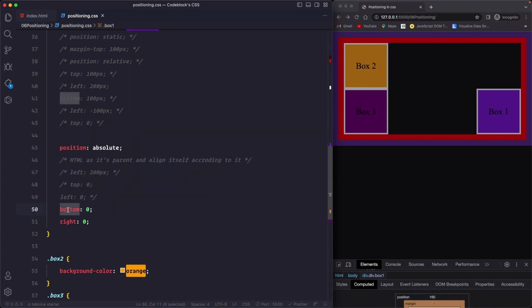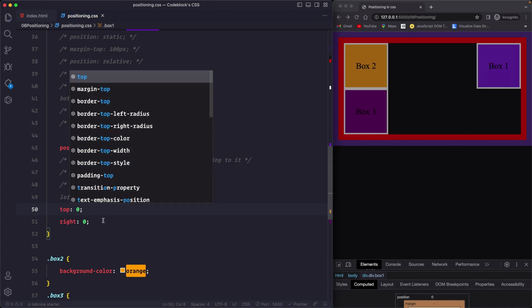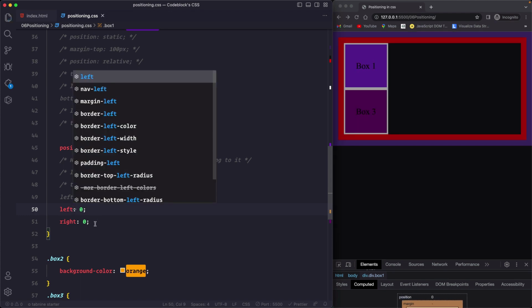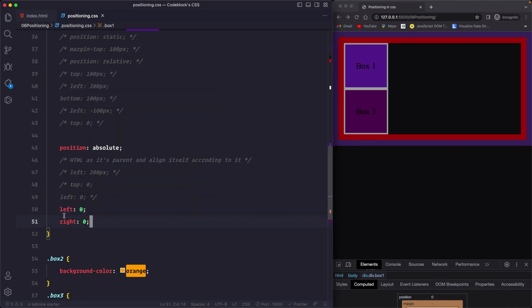So if I say, let's say, top of 0, you see now the box is treating the body as its parent. If you say, let's say, left of 0, left and right do not go one on one. So yeah, it works, but left and right together does not make sense. Okay, so again I can say bottom.